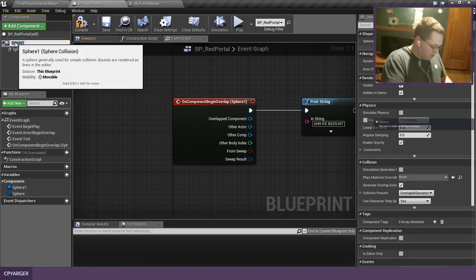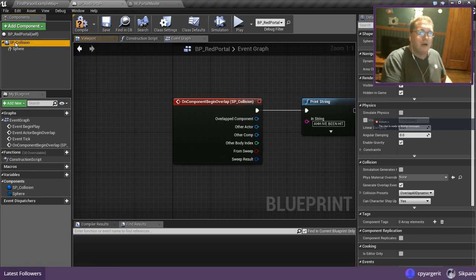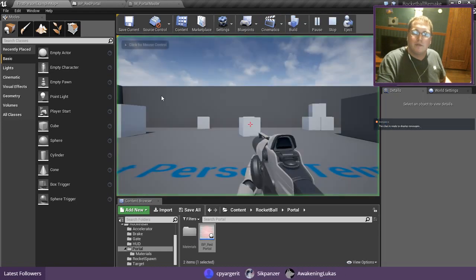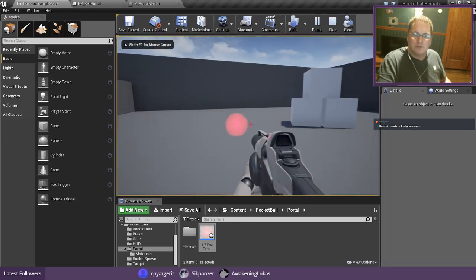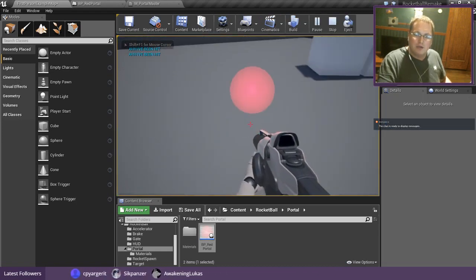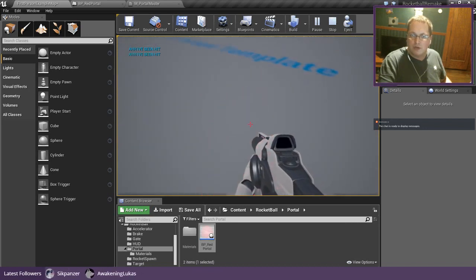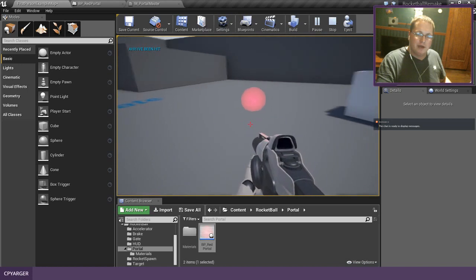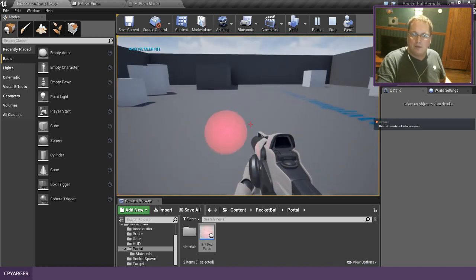Let's rename this to SP underscore collision, or sphere collision. We're going to hit save, compile. We're going to go back over here and hit play. We are going to look to the right, because that's where we know it is. And you'll notice we can walk directly through it. Every time we walk through it, we end up getting that, I've been hit. Right?